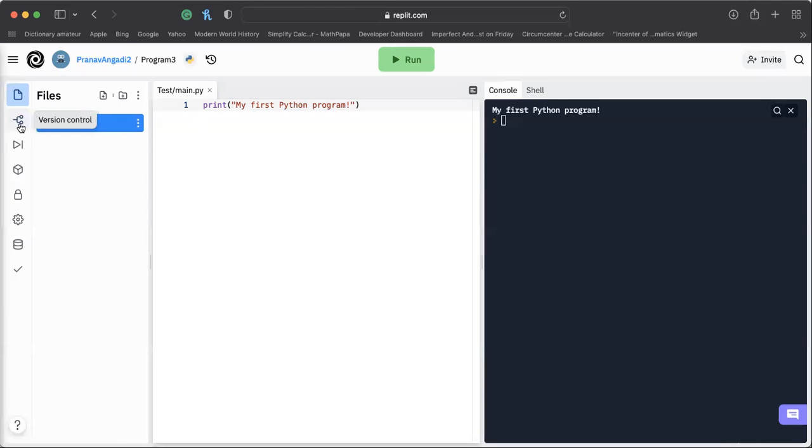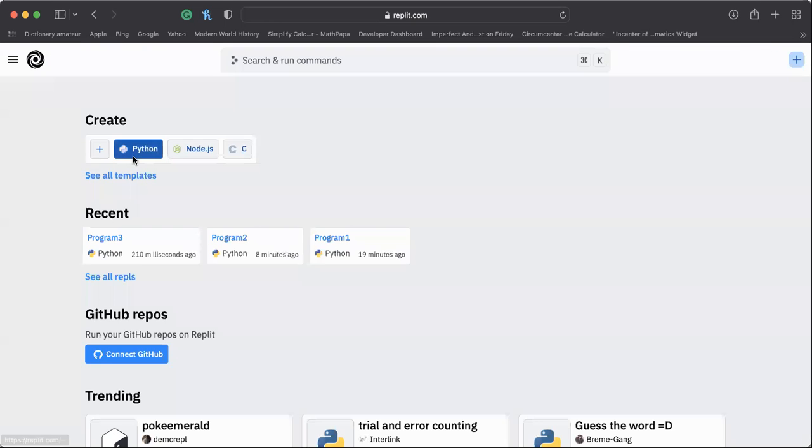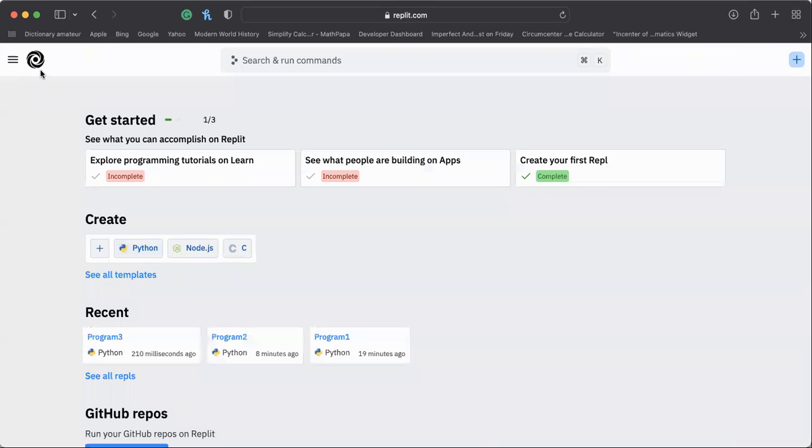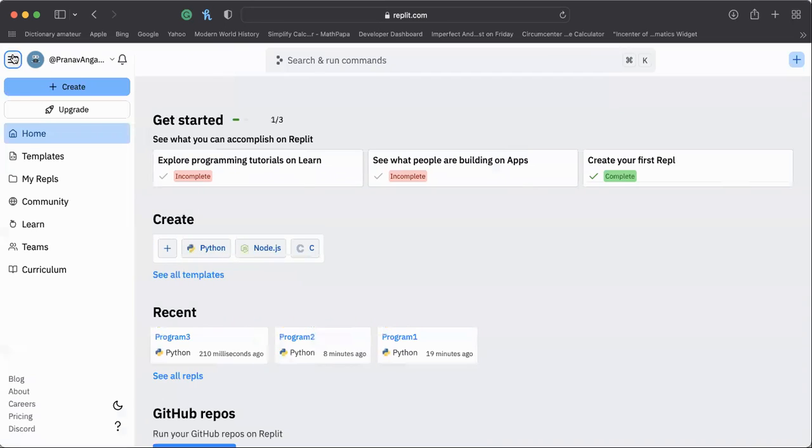Okay, so now that we have all of these things down, let's navigate back to our main dashboard. This dashboard is going to be useful in seeing all the programs you created, as you can see down here, and quickly creating new programs, as you can see on the Create tab here. And you can also see some basic tutorials on Replit as well.